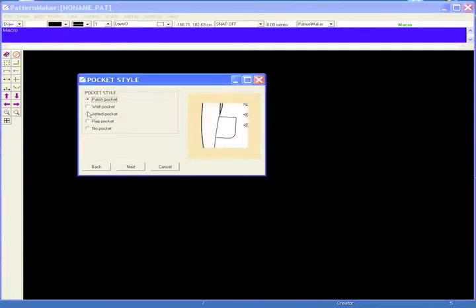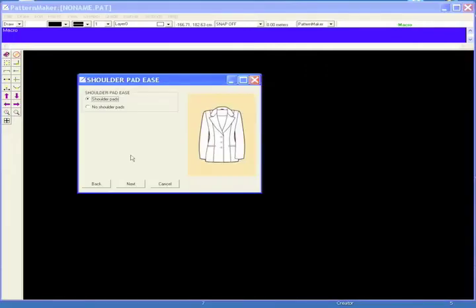What pocket style do I want? I have all kinds of pocket styles. I choose a patch pocket. In which way do I want the pocket? In which direction? Horizontal, slant to back, slant to front. Every time I can draw a new jacket. Do I want shoulder pads?